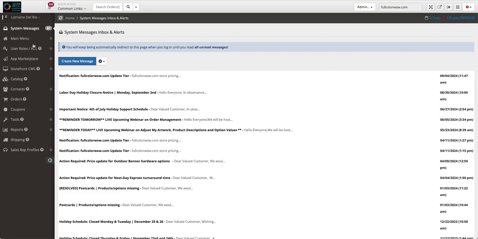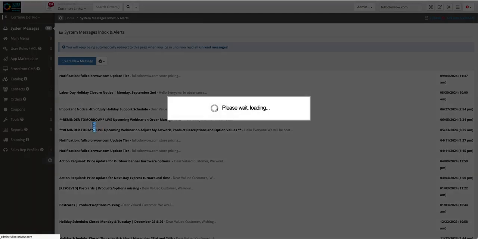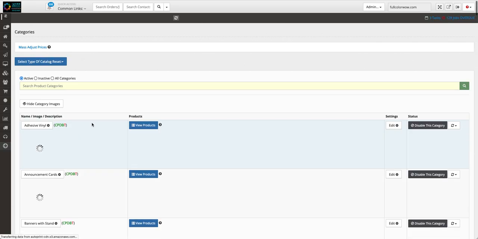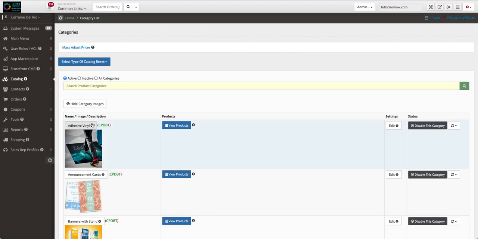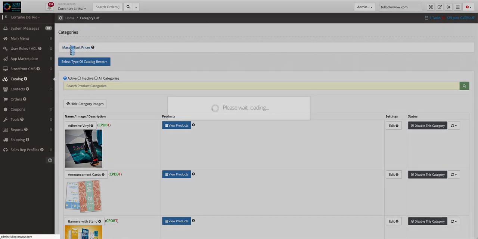Once we're in the admin, we're going to come to our left navigation bar and click on catalog. We will be using the mass adjust prices section of the admin, which is this section right here, for everything that we're doing today. Go ahead and give this a click.